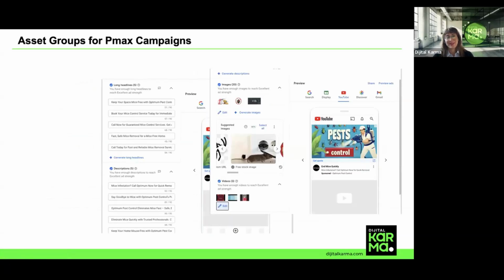And also we have asset groups in Performance Max campaign. So you can add as much as videos and images and descriptions, long headlines, short headlines. So that means that allows you to be seen on different mediums of Google, like search, display, YouTube, and discover. And even when somebody is looking at his Gmail account, you can see a small ad on top of your email.